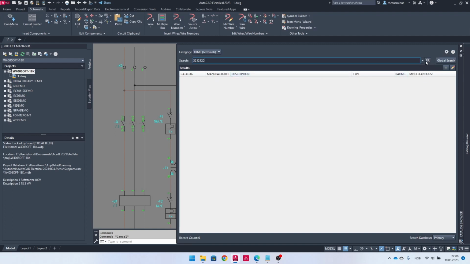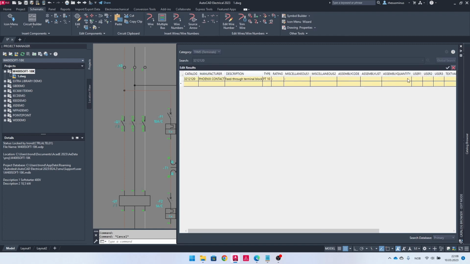I will just use this one as a template. So I can just do, this is the part number. Just copy some data over here. This is PT 2.5.